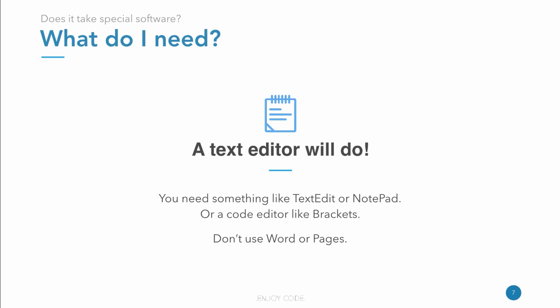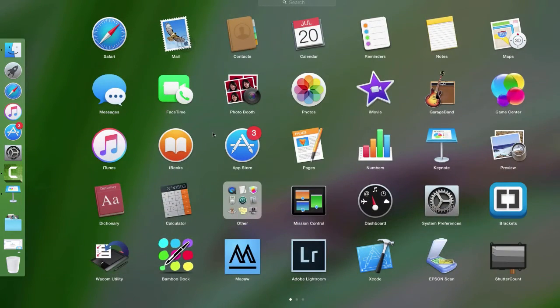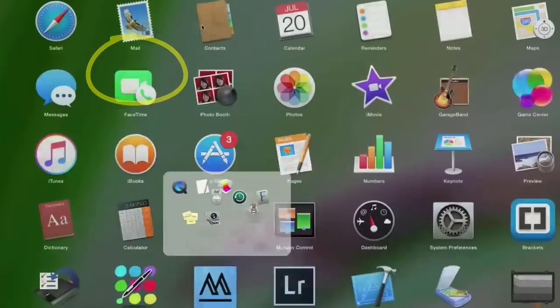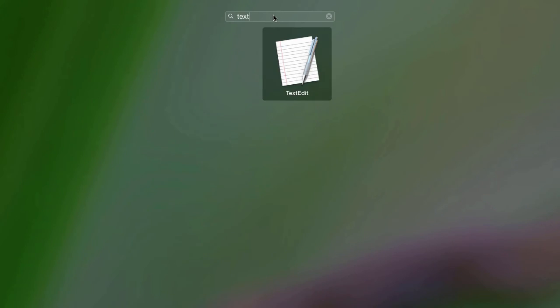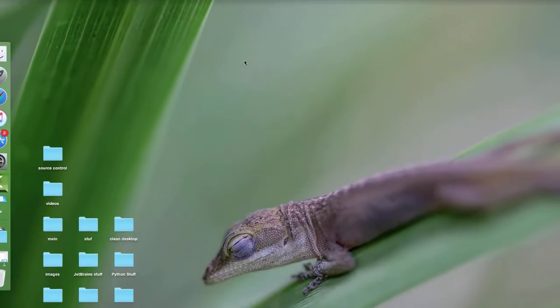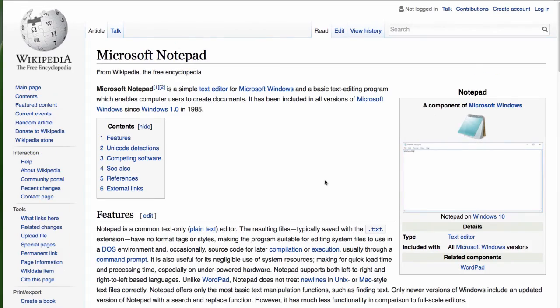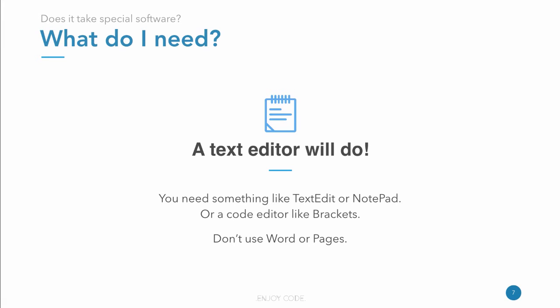And then lastly, what do you need? So you could download a special code editor, but you don't need that. You could even use something like TextEdit or Notepad. If you're on a Mac, you're looking for this, TextEdit, which you can also search for. If you're on a PC, you're looking for Notepad, which should look something like that depending on which version of Windows you're running.